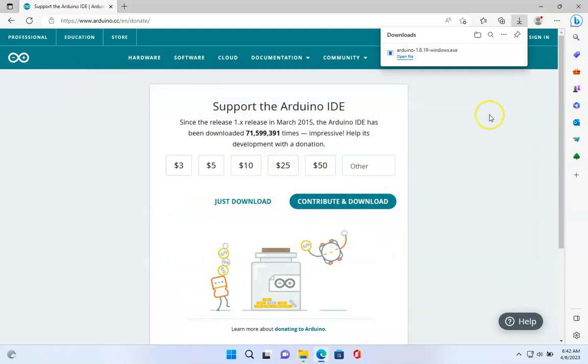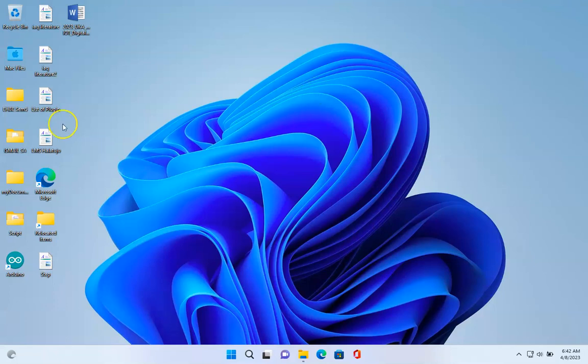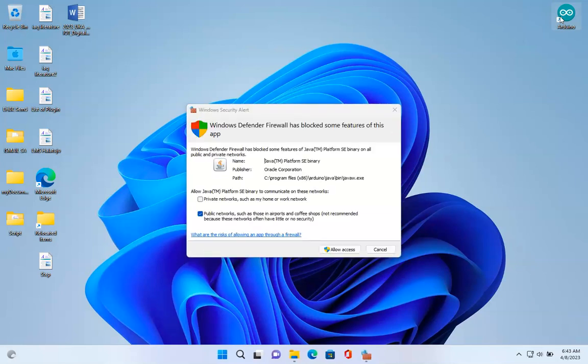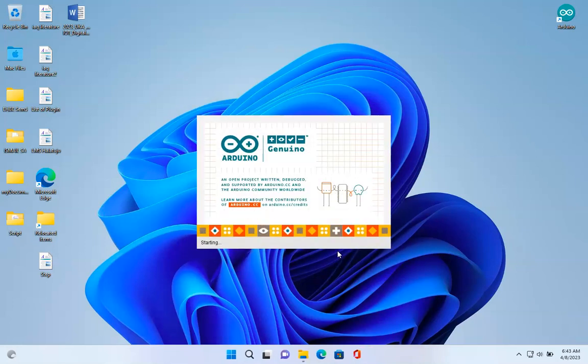As you can see over here, the Arduino IDE is already installed in my Windows machine. So I'm going to open the Arduino. This is the second step. In the second step, there are some boards that need to be made available. Okay, this is the first time I open this one, and they need some sort of Java installer. So you can just click allow access. Okay, and then the Arduino IDE is going to open.